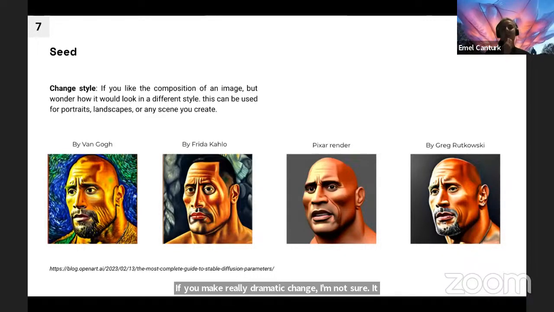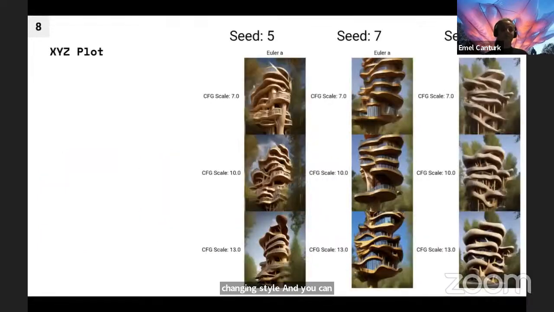You can also change style using seed parameters. For example, here they use the same prompt, but just add different style words like by Van Gogh, by Frida Kahlo, or Pixar render, and so on. So you can use seed for changing style, and you can change mediums. Yeah, and also there is an important property that I want to mention, and it's XYZ plot.